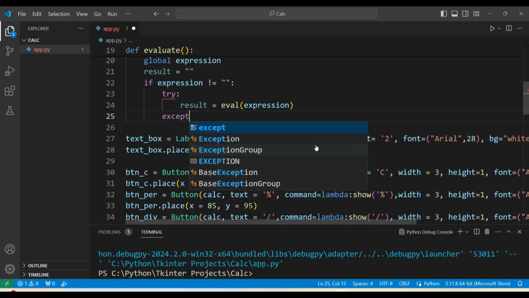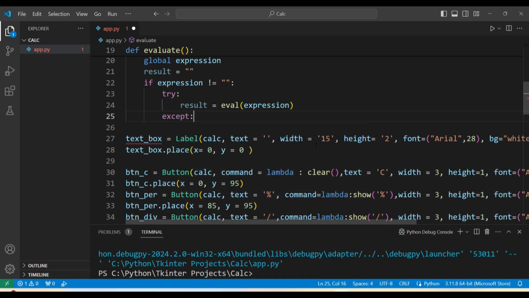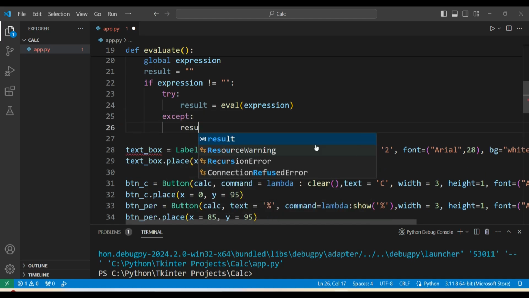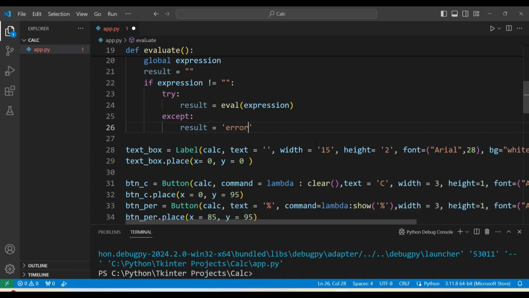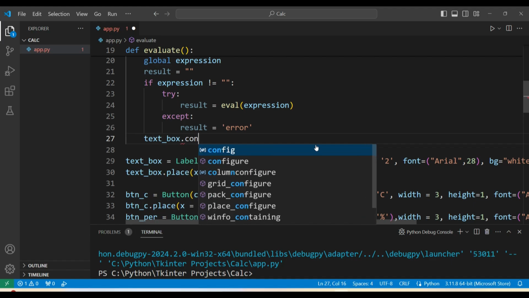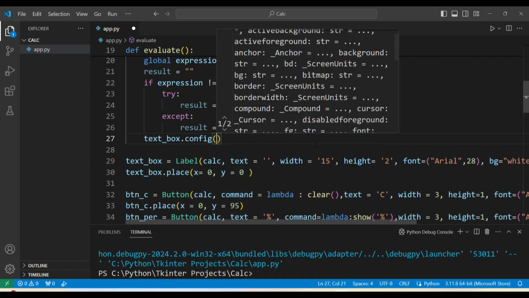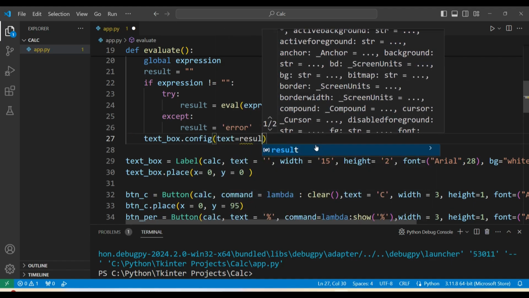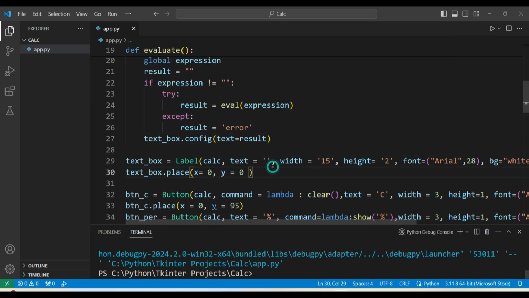And similarly, as I said, we have the mathematical error side. That's the reason we have added the except block, where the result is equal to error. Whenever a mathematical error or anything occurs, we are going to display error. Now once we have this result, we have to update it in this text box, right? For that, text box dot config and text equals to result.